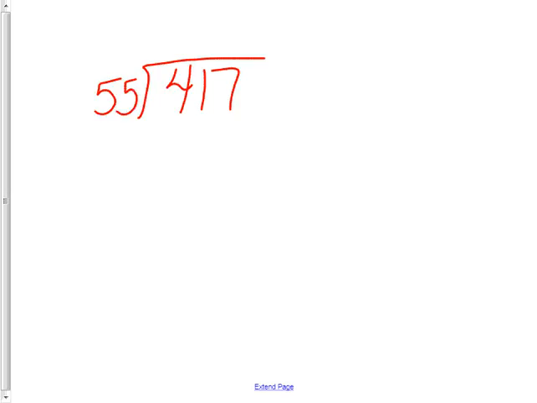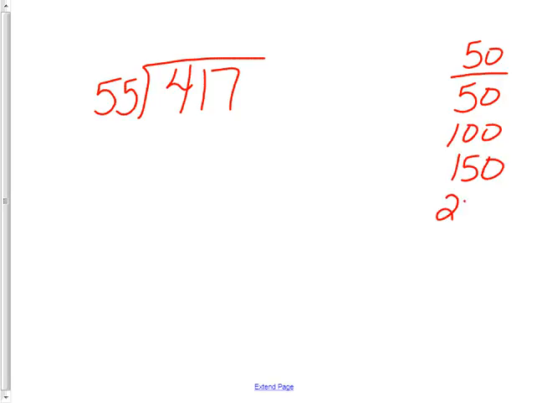Now 55 is close to 50 or 60. You could think of either one. And I'm going to go with that to start, and we'll see how many times we think it's going to go in. 55 won't go into 4 or into 1. It is going to go into 417, and if I count by 50s, 50, 100, 150, 200, 250, 300, 350, 400, I might estimate 8 times.